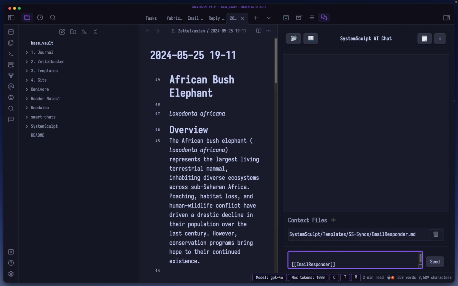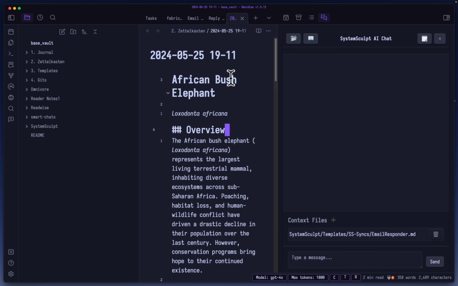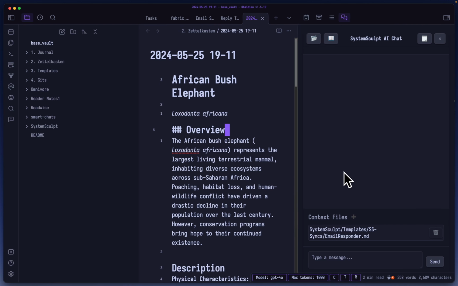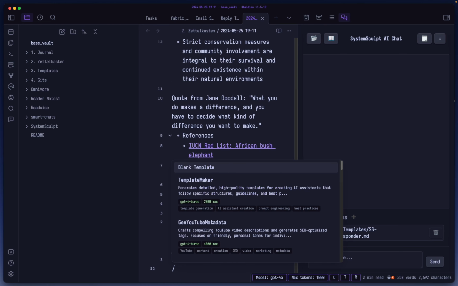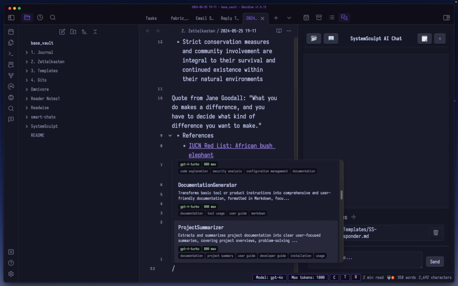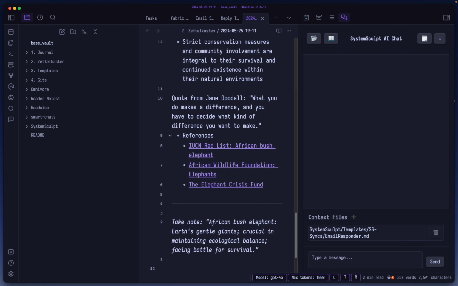I should probably set up some more useful examples to base things off of, rather than just typing in random things that come to mind, like this African bush elephant example. But I think you can get the point here. It really takes the template piece of SystemSculpt, where you can go to the end of something, open up your templates and use a template within a note. Now you can do the same thing within a back and forth chat. So that's what's really nice.